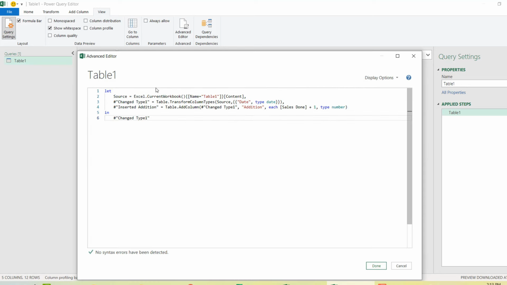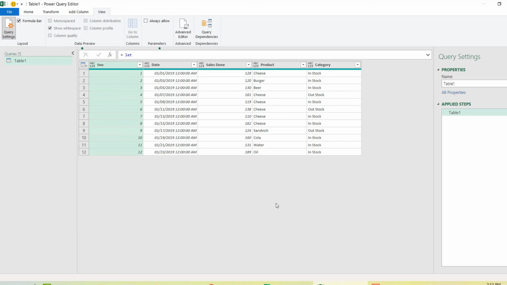But there will be no inserted addition happening here, which means the column will not be added. So if I click on done, you see what's going to happen. This is what is going to happen, right? So this is what exactly we are going to deal with. We should be able to understand the Power Query, how it structures the thing, right?